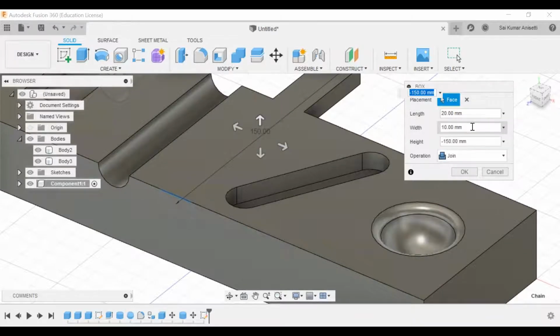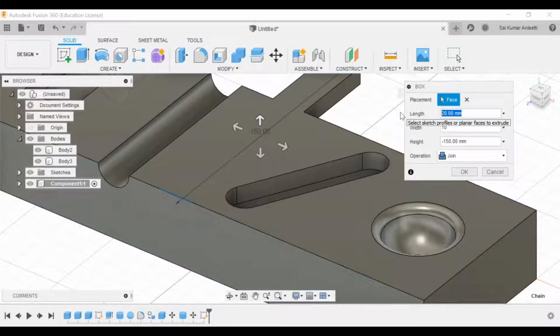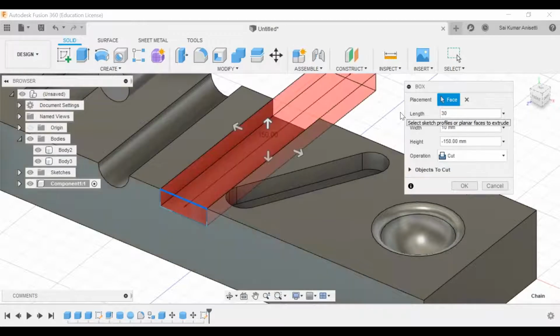The width would be, length 20 mm. The height would be 150, and let me change the width to 10. Length to 20. Let me increase the width to 20. No, let me keep it as 10. Let me increase the length to 30. Is it okay? No. Okay, fine.